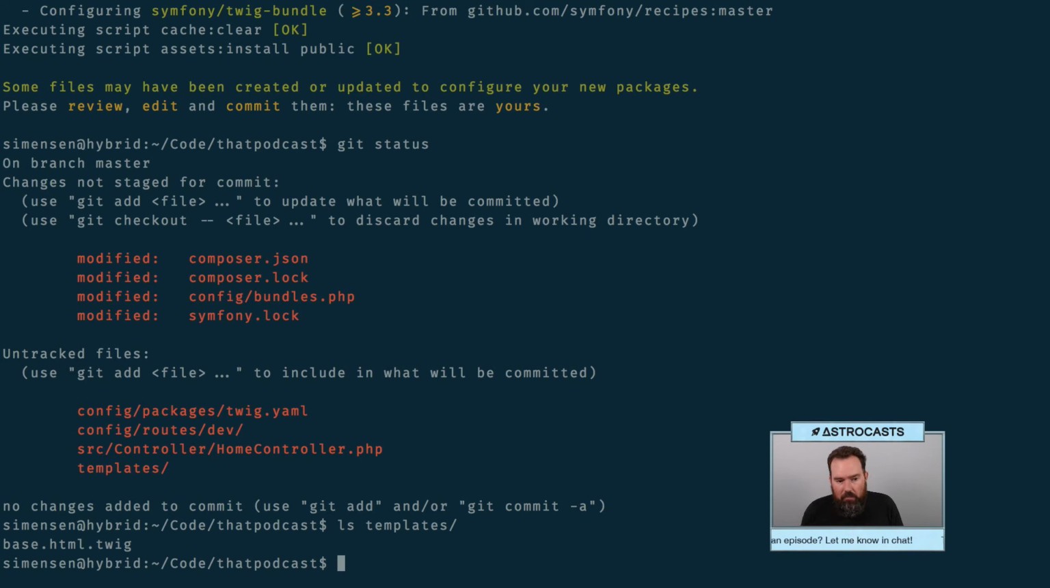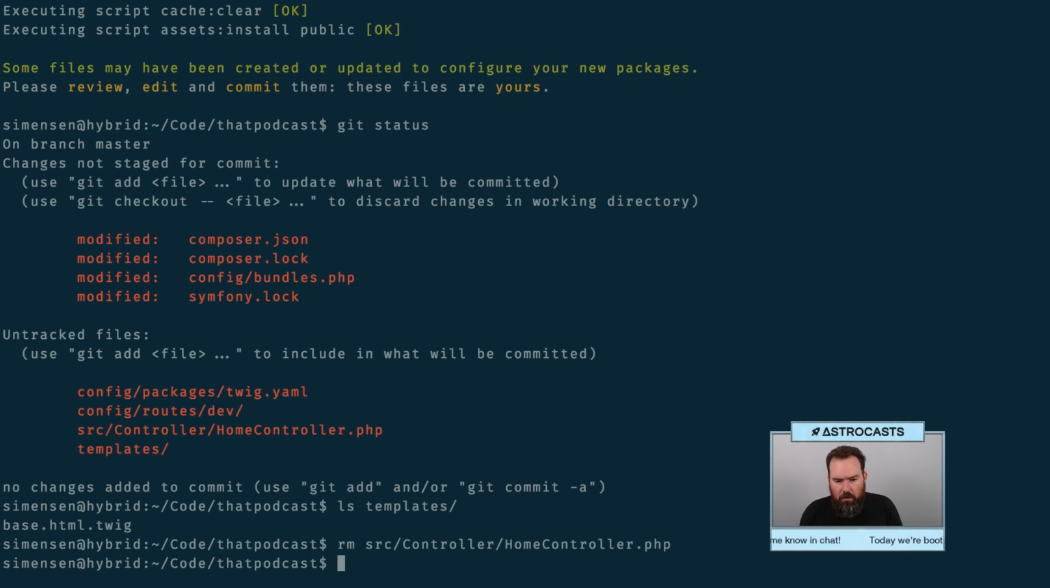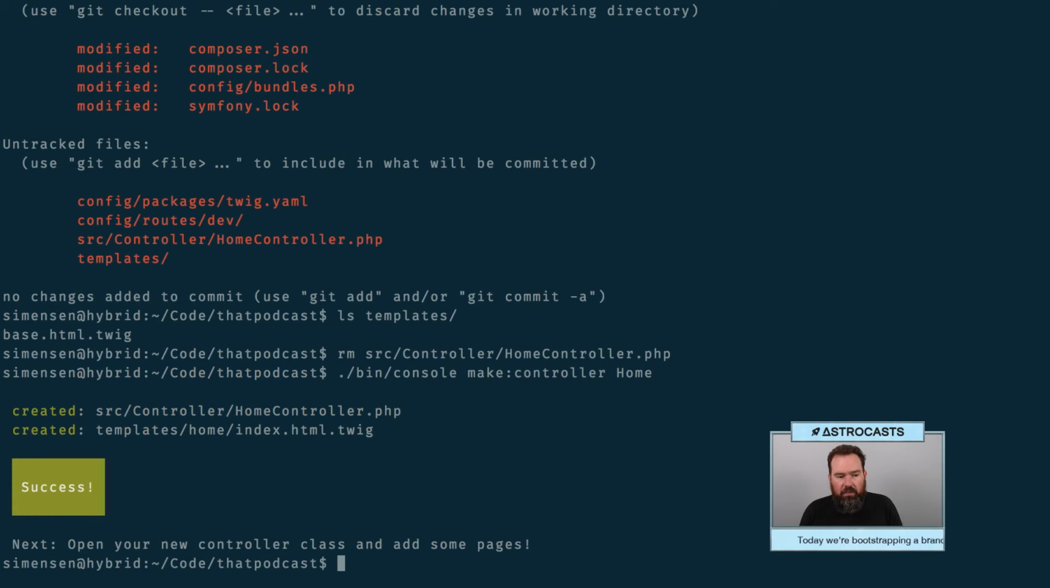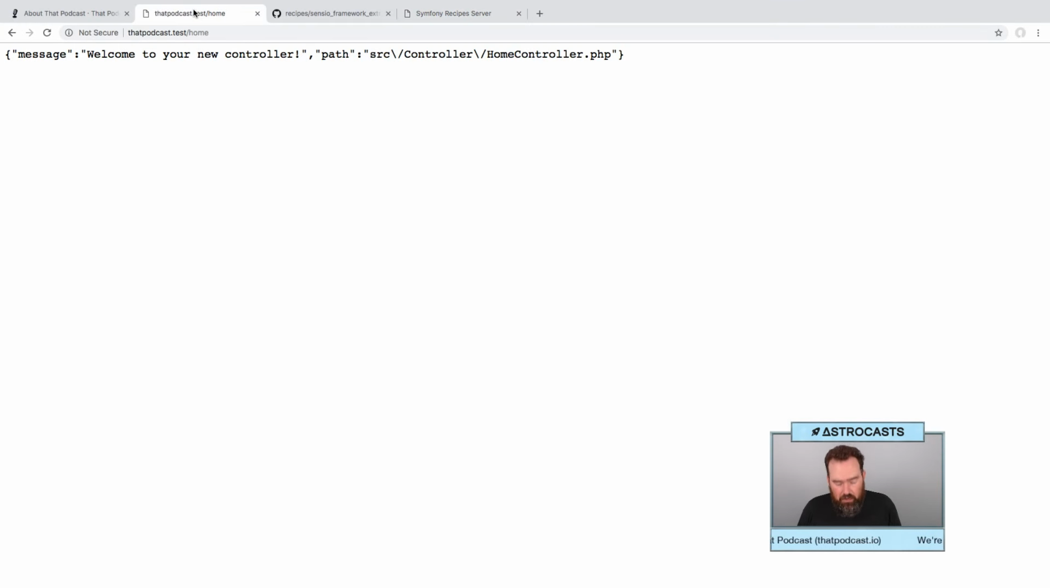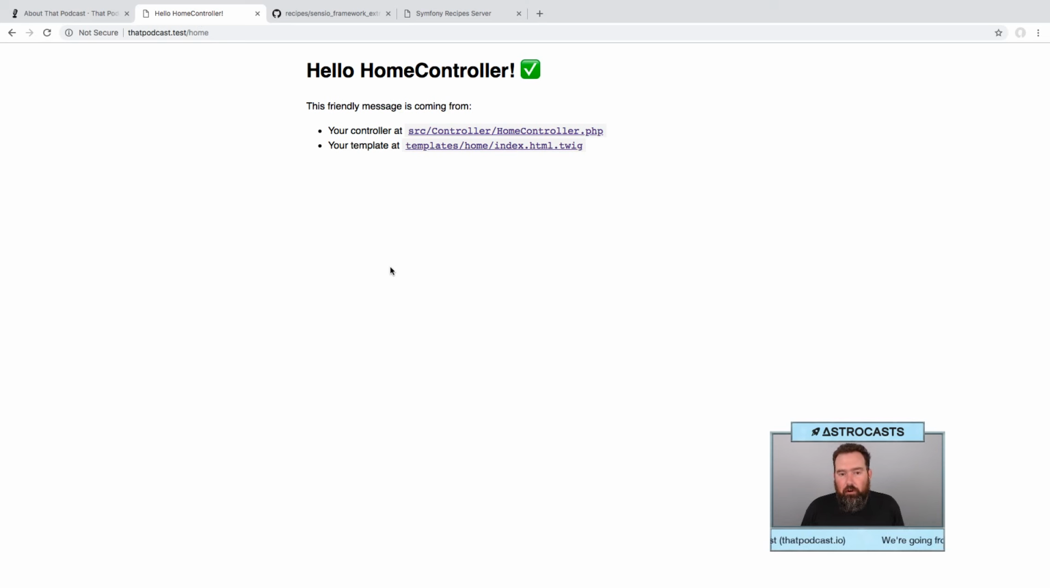Okay, so I'm now going to remove home controller and try to make it again and see if it does it differently this time. Yeah, so the maker bundle's pretty smart. Since I now have Twig enabled within the application, or since I've required Twig, it's actually creating a template for me, and it's expecting that I'm going to be using Twig for this. So now we have home index.html Twig with the controller name of home controller. If we look at rendering this page now, hello home controller.